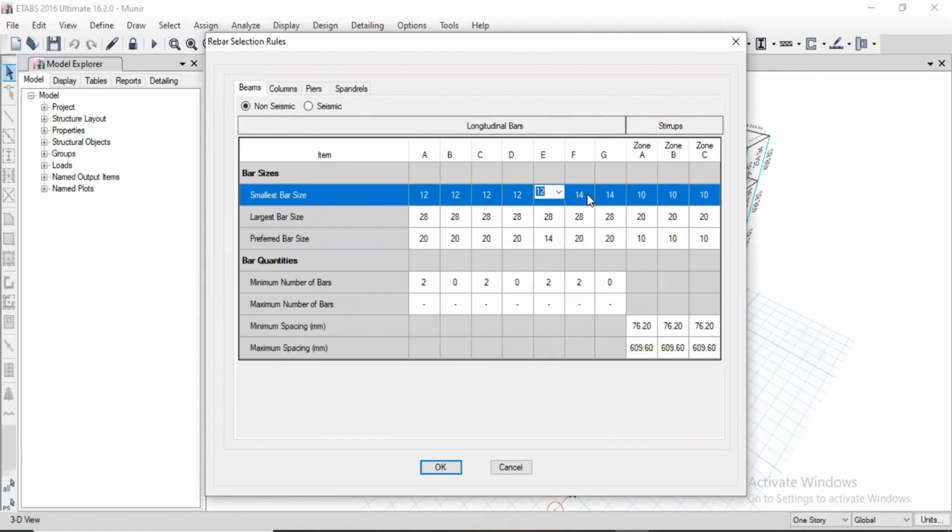But actually, we have defined that before. Yes, so we also have to define it in the design part, right? And now we also have to define it in the detailing. This is the zone in ETABS: zone A and zone C are the end regions, and zone B will be the mid region. Okay, fine.